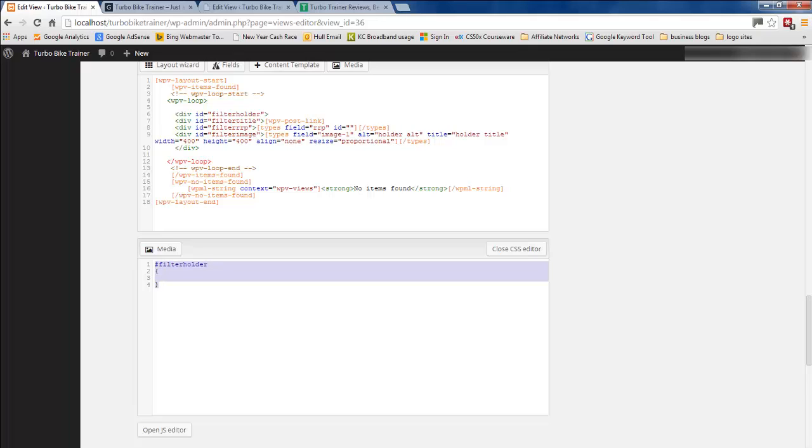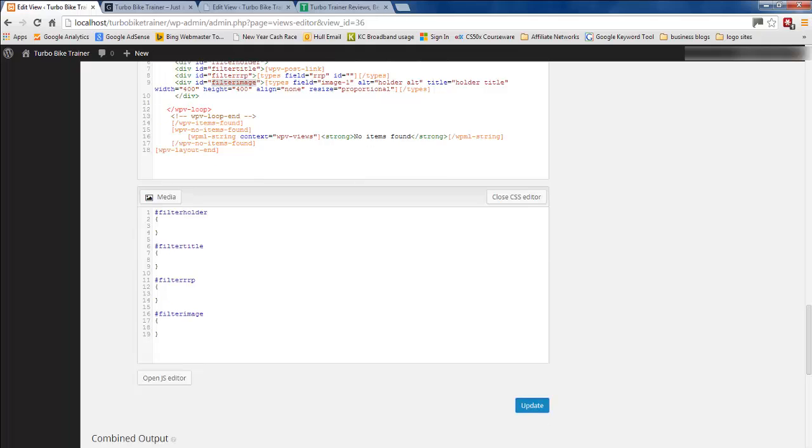Then I'll go down to the CSS and copy and paste that 3 times just to save time, and then modify the name with the correct name. Right, okay, so now we're set up, ready to start adding some styling. I'm just going to update that so we don't lose anything.